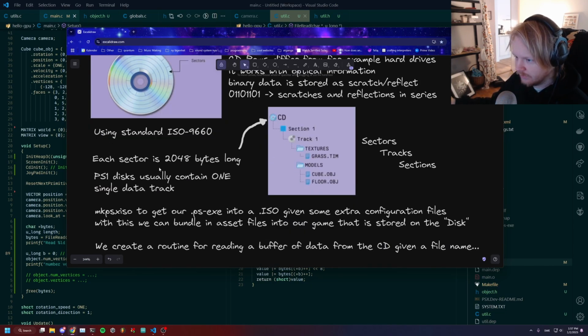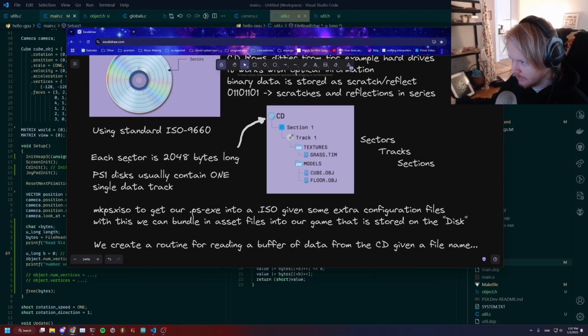So it's divided into sections which have tracks, and tracks have sectors. And each sector is 2048 bytes long. The regular thing to do on the PS1 is to have one track, track 1, and in that we store all of our assets and stuff. So it's stored in chunks of 2048. When we read from the disk, we do reads of a number of sectors, so we can only read in multiples of 2048 bytes.